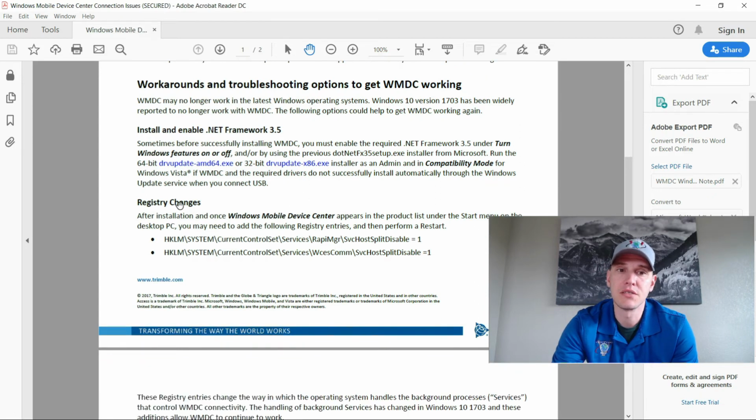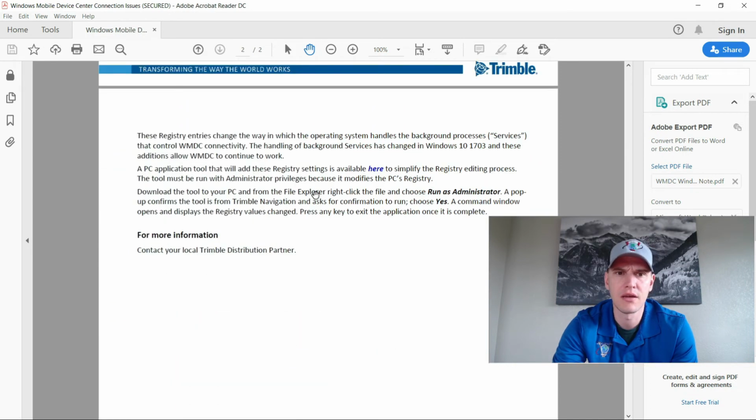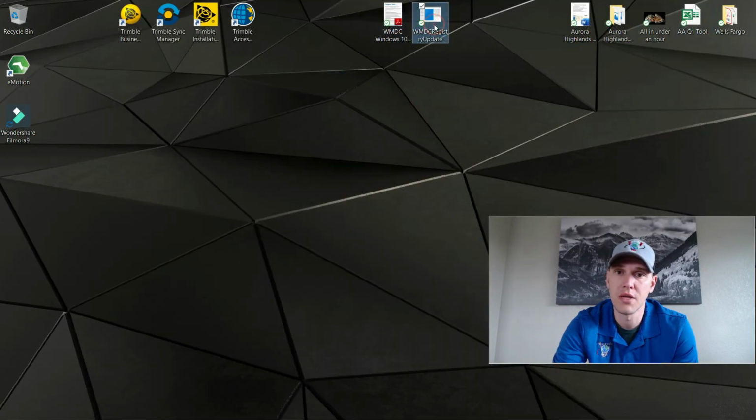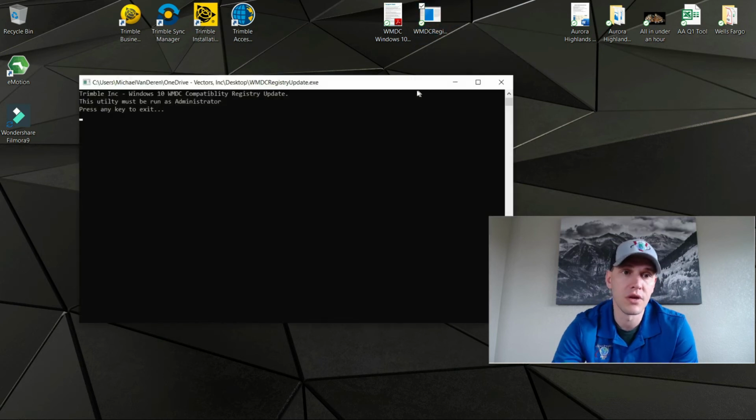The second step here I'm going to run you guys through is the registry update. On this document, and I'll see if I can get it in here for you guys to access, they do create a hyperlink which simply goes straight to the download. Once you get the registry update, I've gone ahead and put it on my desktop here. When you open the registry update, this is about as simple as it gets. Trimble Windows 10 Windows Mobile Device Center Compatibility Registry Update.